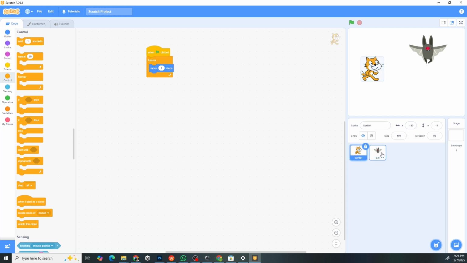Now, below the stage is the sprite list. Every sprite has its own code. When you click on a sprite, you'll see its code on the left side. For example, if you click the cat sprite, you'll see the code we made earlier. But if you click the bat sprite, it doesn't have any code yet because we haven't added anything for it.